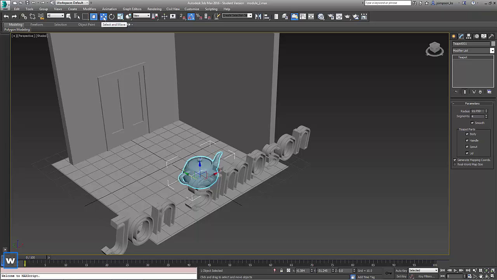Next are the main selection tools: Select and Move, Select and Rotate, and Select and Scale. The shortcut keys for these are Q for Select, W for Move, E for Rotate, and R for Scale. The last selection tool is Select and Place. This tool moves and orients an object to the face under the cursor.